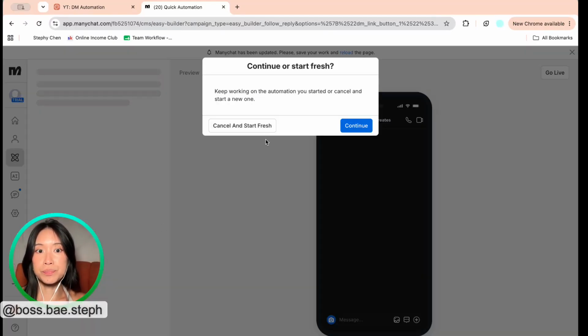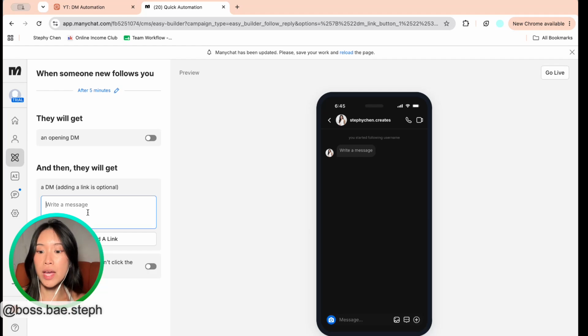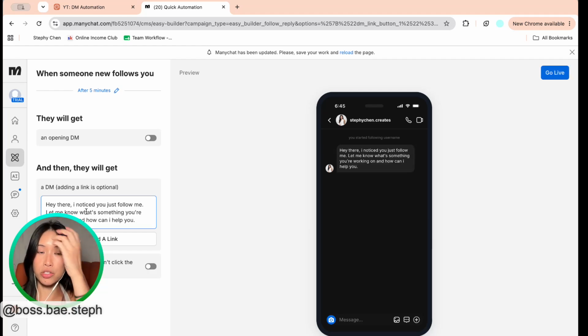This is a beta mode from ManyChat. When you click into it, I'm gonna show you. First off, it will give you this. I don't recommend to send them a link right away. So I would say the opening DM, just turn it off. And then you can have a message as simple as this. Hey there, I noticed that you just followed me. Let me know what's something that you're working on and how can I help. That's it. And depending on what they say, you can follow up.